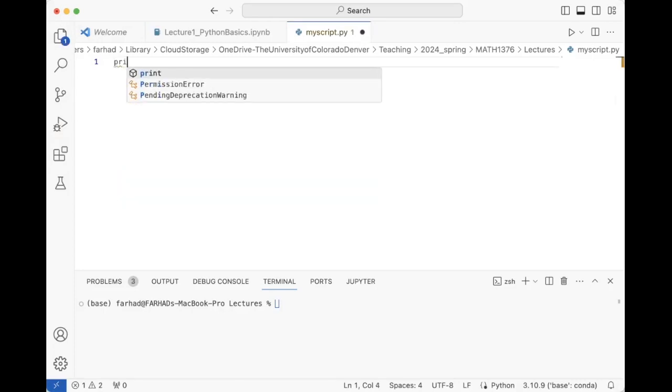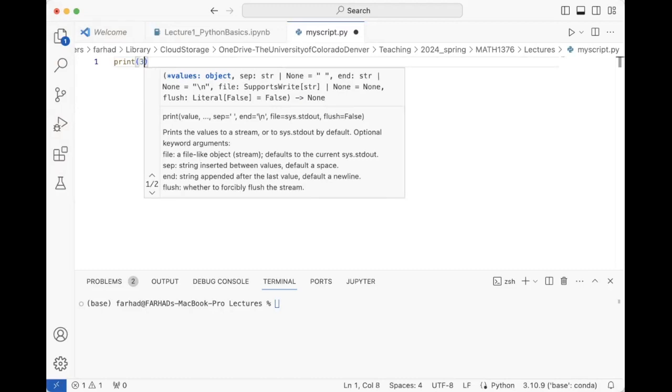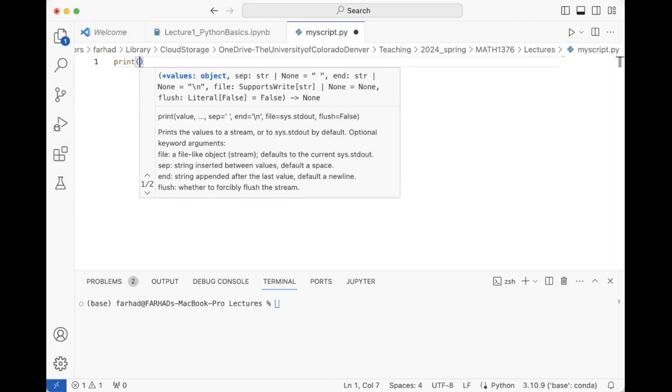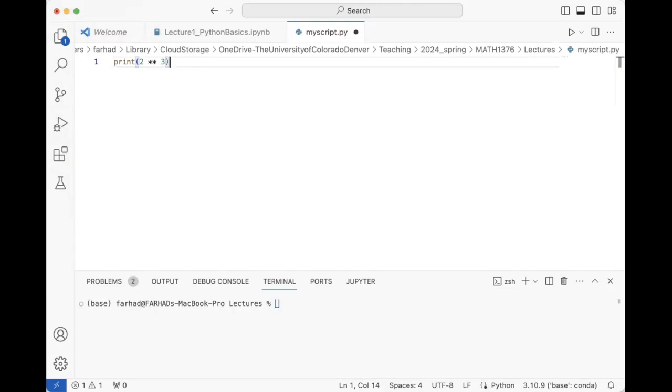So I'm just saying print. And you can see this is one of the nice things about using an IDE such as Visual Studio Code, because it helps you to actually figure out what functions you use. In this case, it's very simple, it's print. But if you forget, you know that there are all these functions that start with, you know, PRI, or they include this. So in this case, I say I want to print, and it tells you the syntax or the way that you can use print. But in this case, I want to do something very simple. I want to, let's say, find 2 raised to the power of 3, right? This is what we talk about exponentiation.